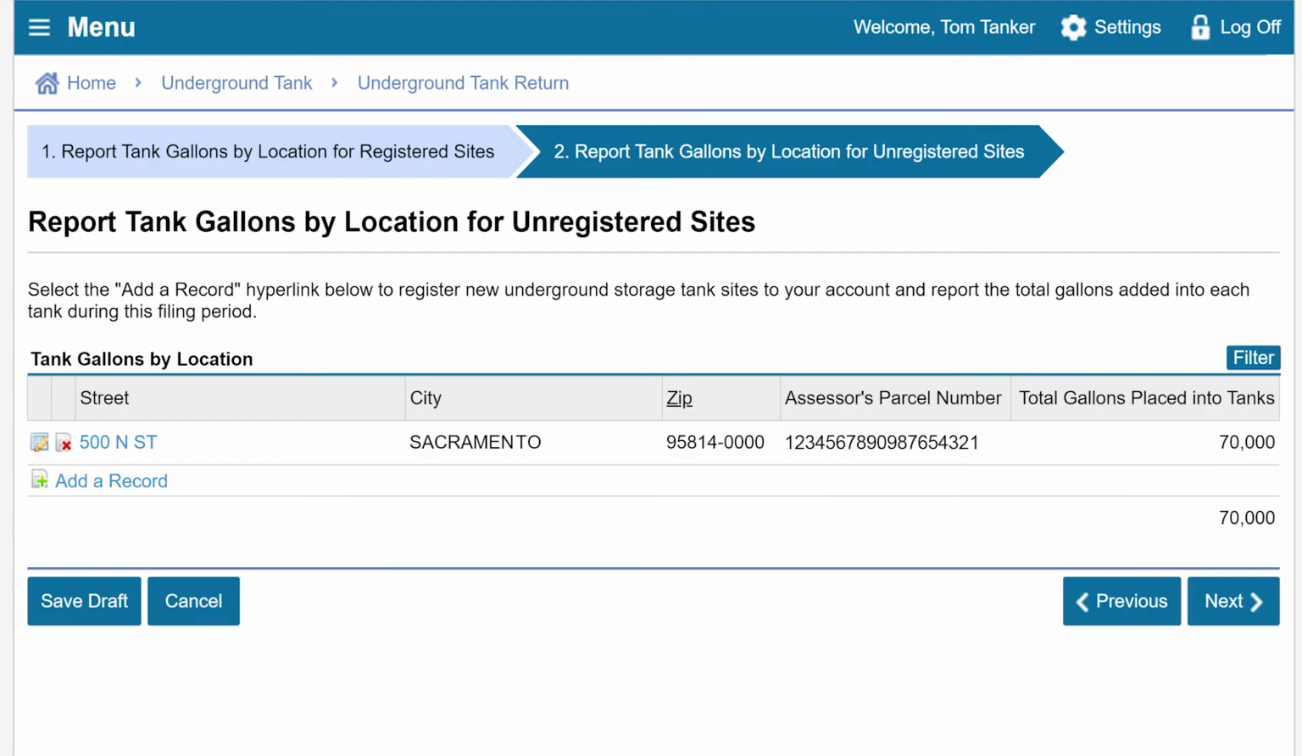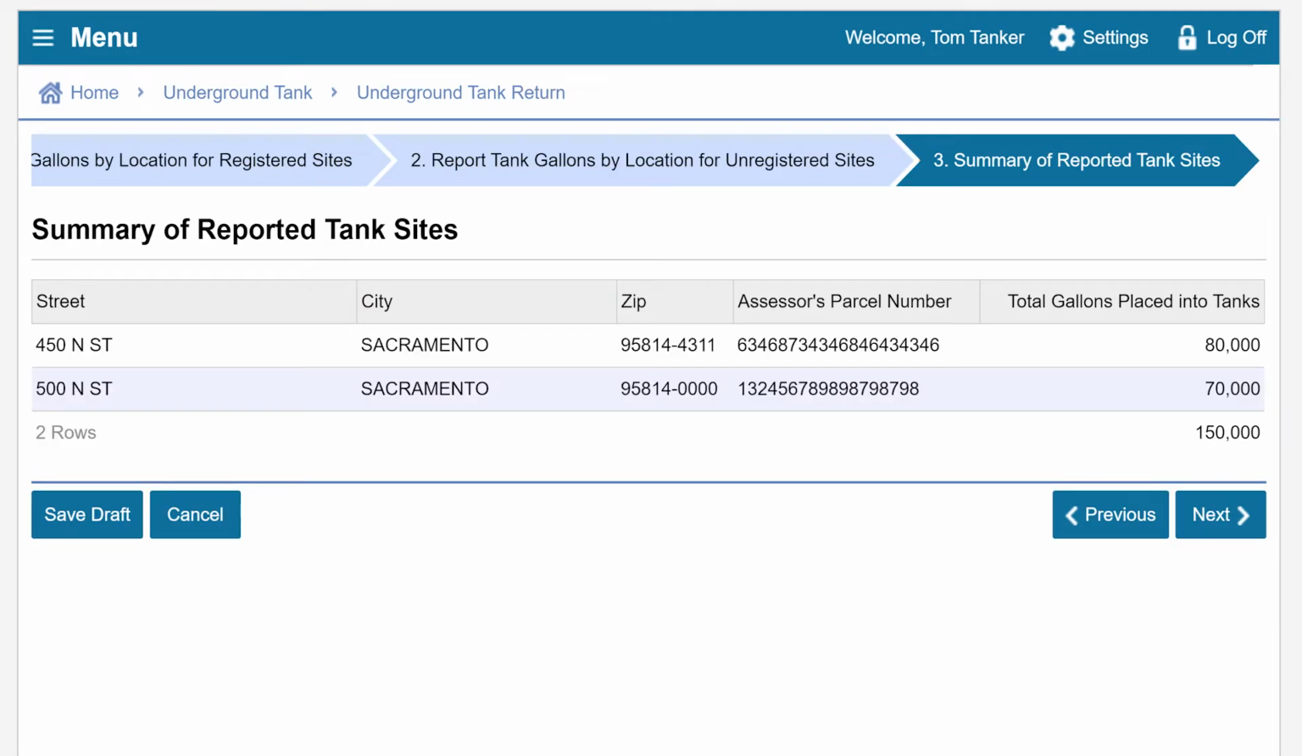You will then be taken back to the screen Report Tank Gallons by Location for unregistered sites. For this example, there are no additional locations to add. We will continue by clicking Next. This will take us to the summary of reported tank sites where we can review the total gallons placed into tanks. If you need to make any changes, click Previous until you reach the screen requiring changes. For our example, we do not have any changes to make. We will continue by clicking Next.